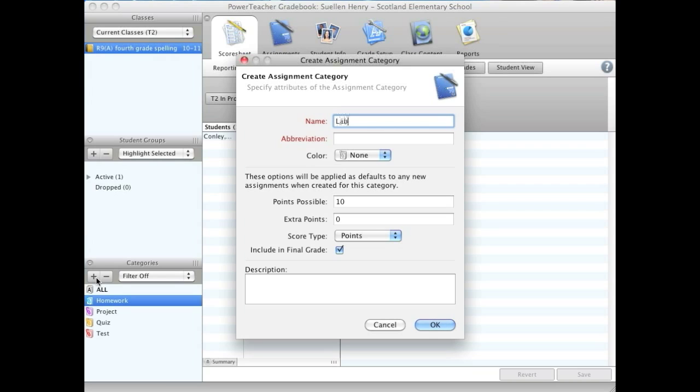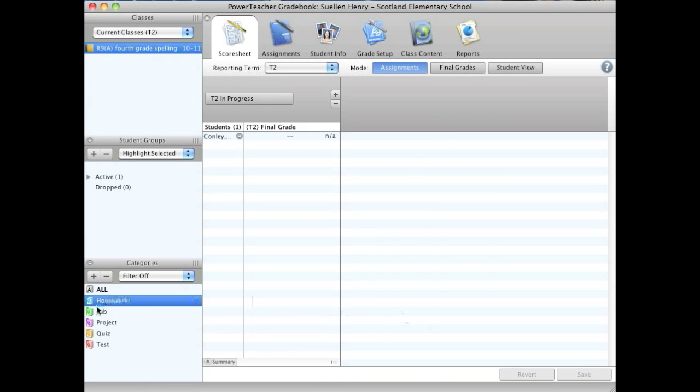I'm going to put lab right in the name field, and I'm going to just put the same thing for the abbreviation. I can customize my color. Let's say there's green, because there's no green down here yet. Make sure you put 100 points possible as your default, and make sure that the rest of the setup looks like we have here. There are no extra points, the score type is points, and it's going to be included in the final grade. Click OK, and you're done. There's our new category right here that says Lab.